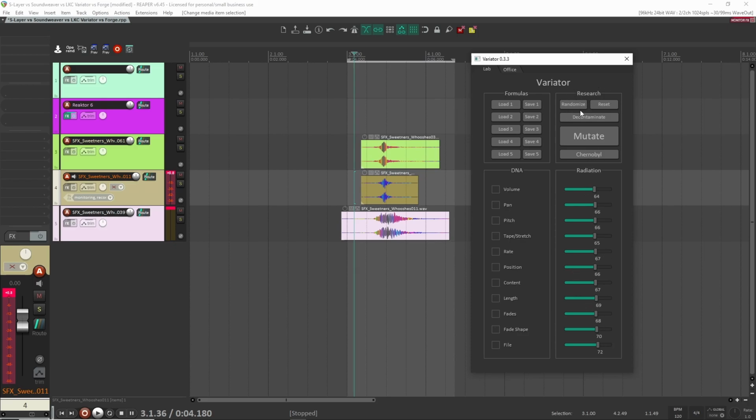And then at the top here, you have your randomize, which is going to randomize all the parameters, which I'll show you after, but not right now. And then you can reset all parameters, so everything goes back to 0. Decontaminate, I'm not 100% sure what that does.